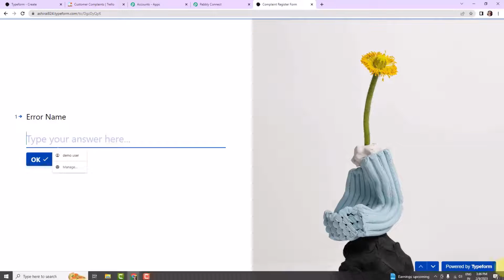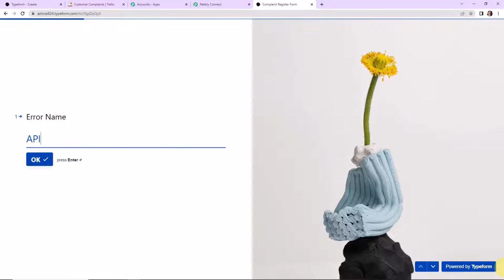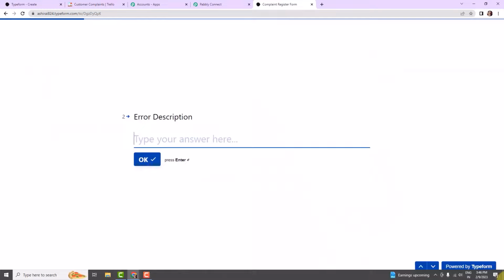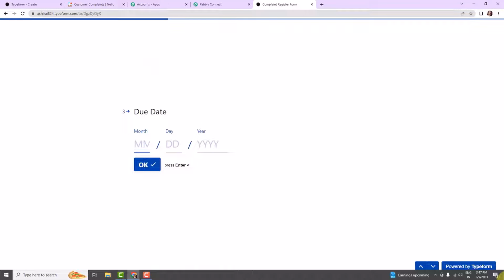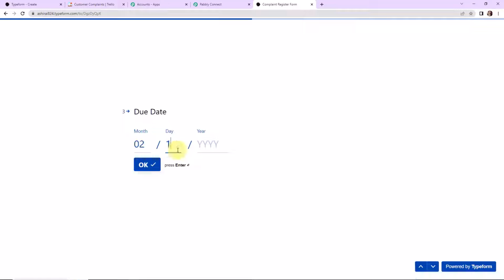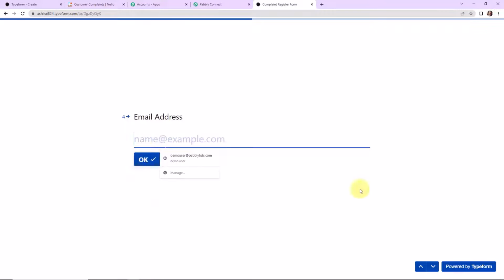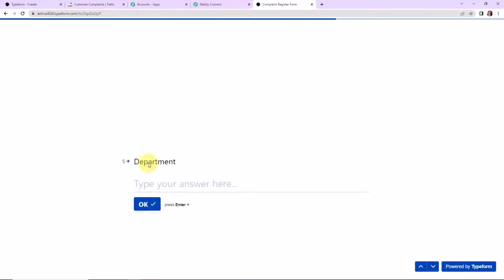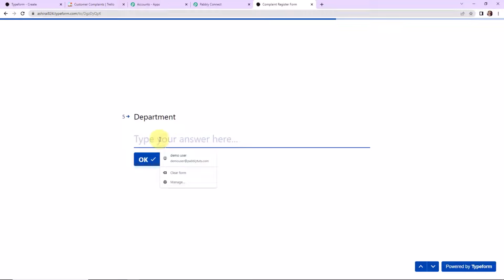First of all, let's say the error name is API error. The next thing is description, so I'm going to write API not working. The next thing is due date. So when do I want this issue to be resolved? By Feb 15, 2023. Let's click on OK. Now the email address of the person, let's say it is demoUser@pabblytudes.com. Now the department, let's say it is sales.